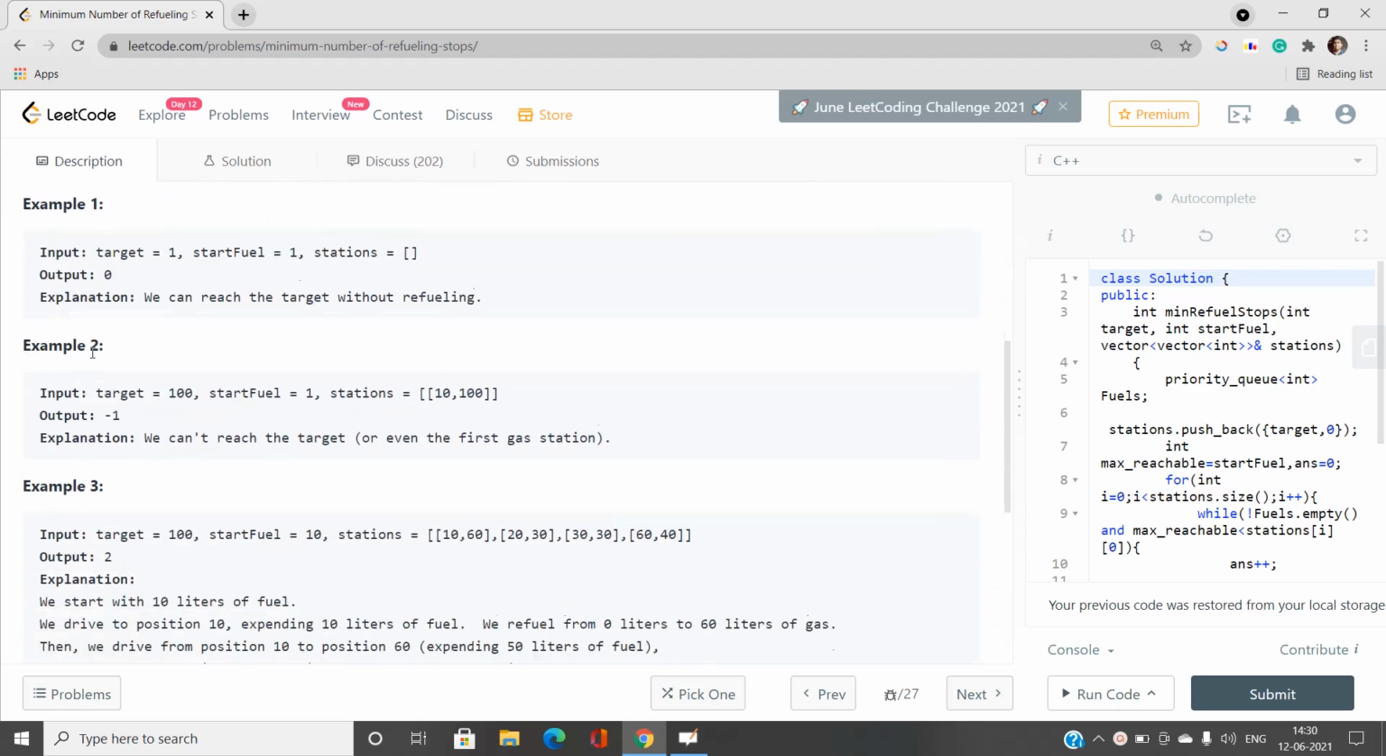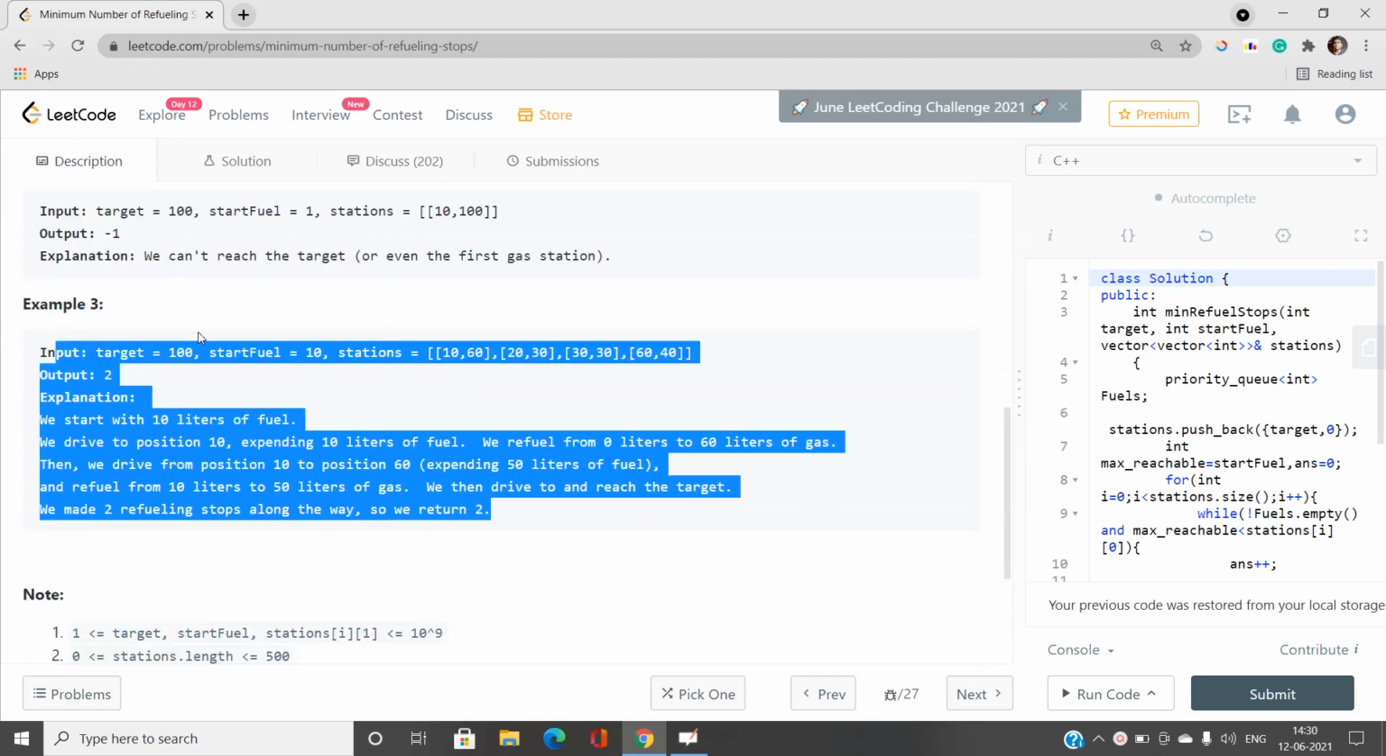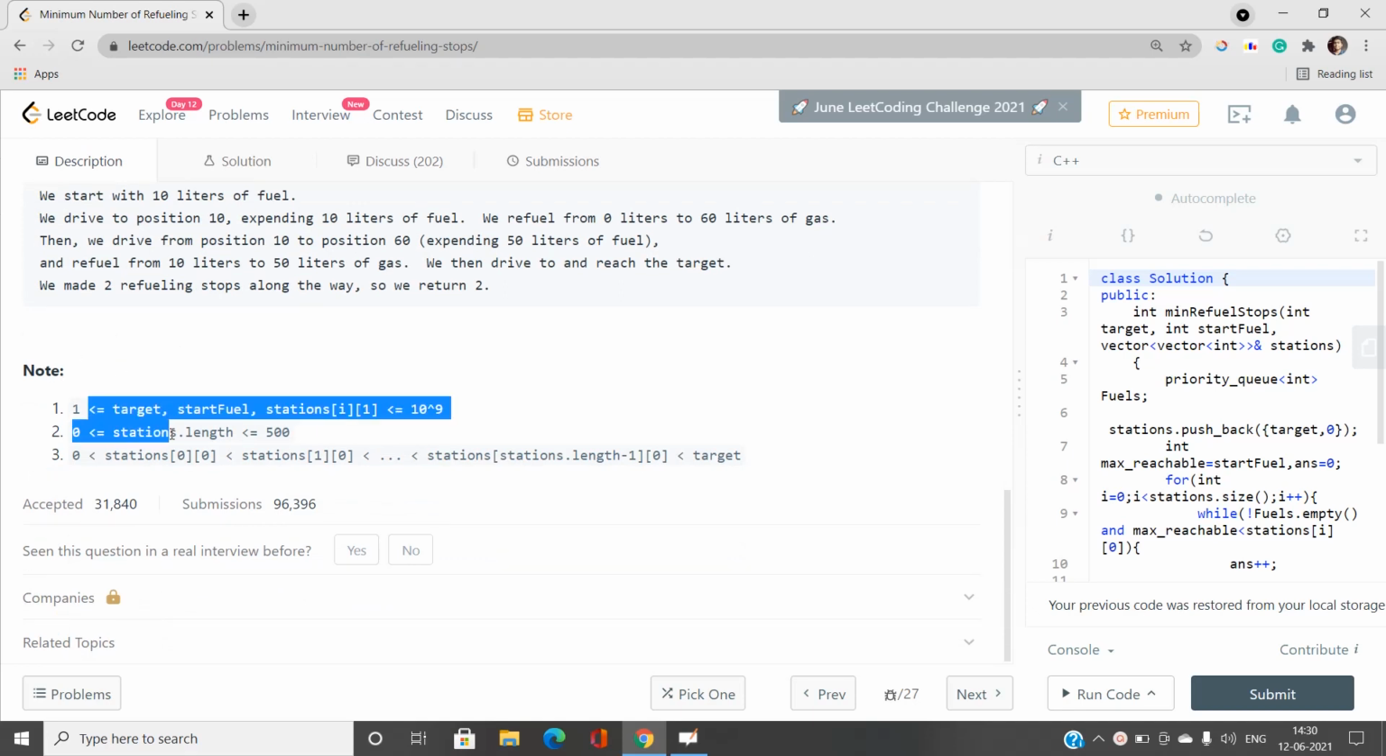Now I'm going to talk about the examples, but I will talk about just one example. The constraints also help us: the stations length is at most 500, so we can have an O(n^2) DP solution, but I'm not going to use that. I'm going to use the O(n log n) solution, the best one. The other values, like target, start fuel and station entries, go up to 10^9, so the only advantage from the constraints is 500, which suggests an O(n^2) solution is possible.